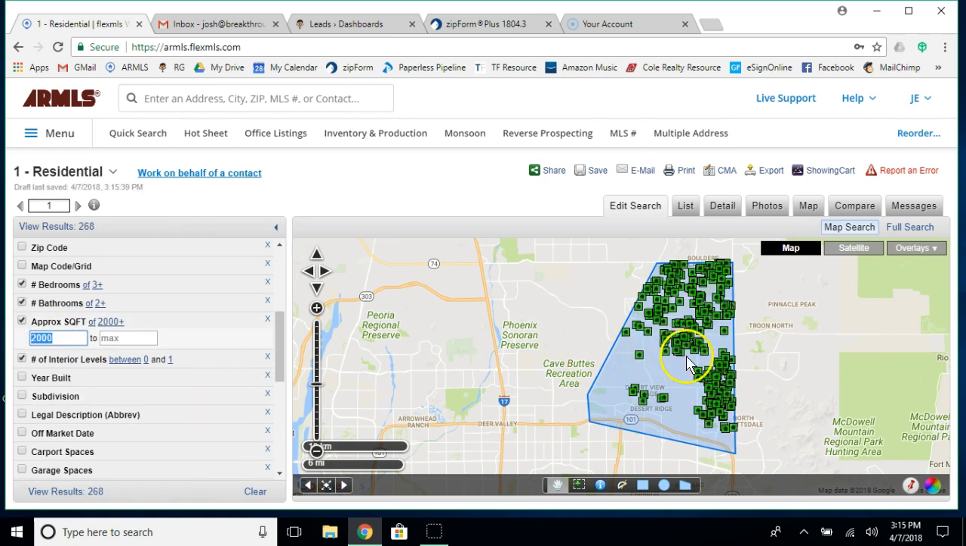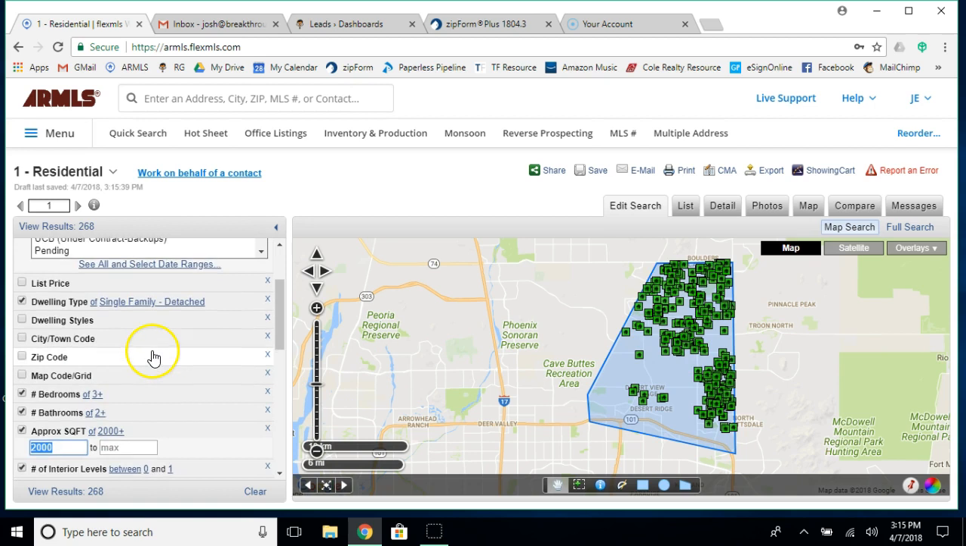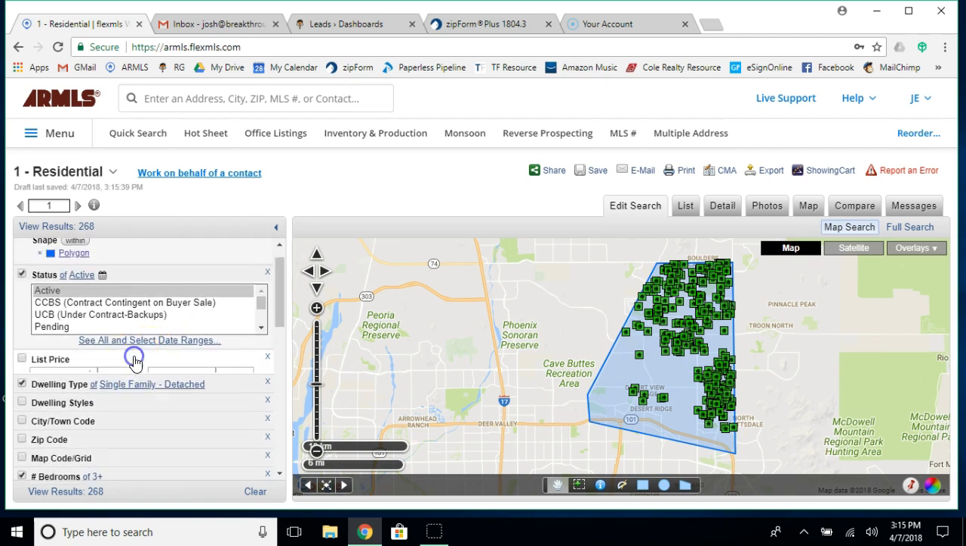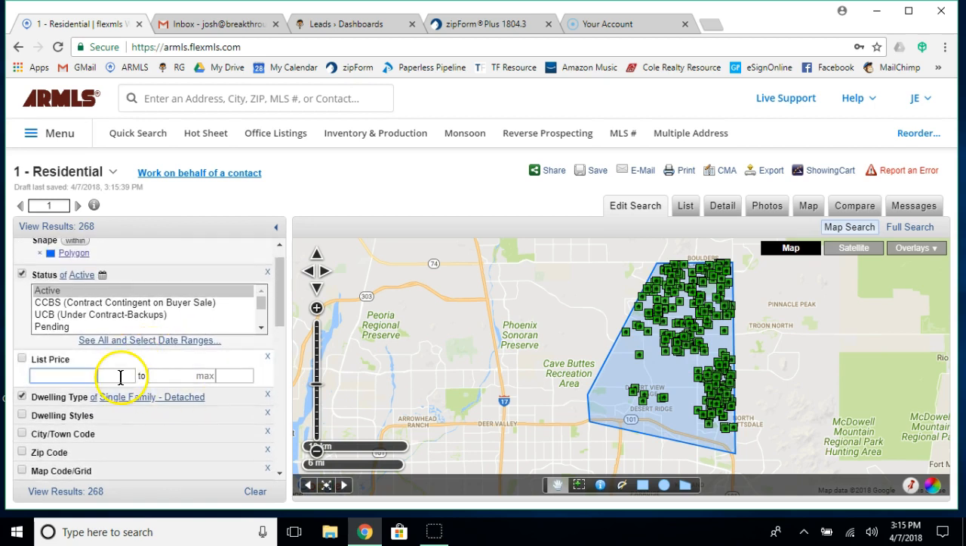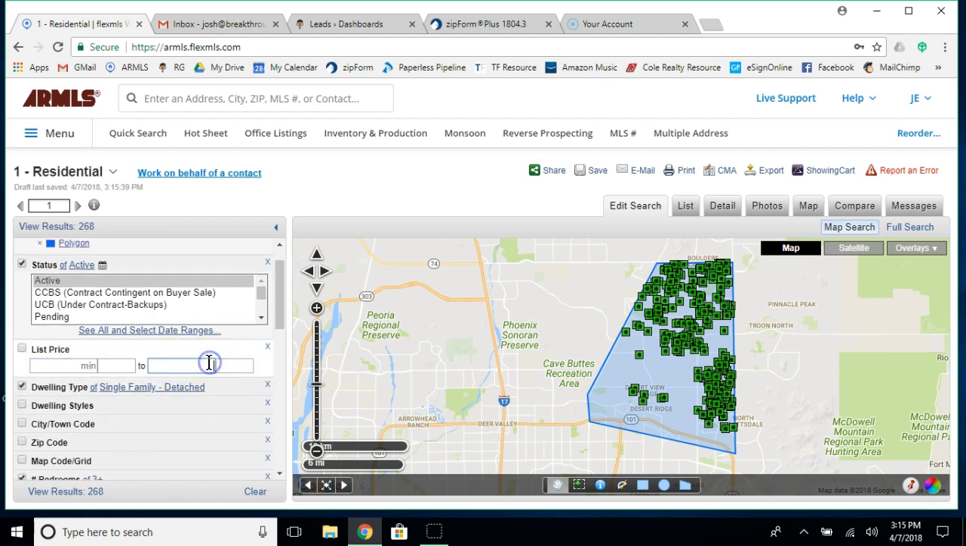There you go. Now let's say Mr. and Mrs. Seller or Mr. and Mrs. Buyer. You know what, there's a lot of homes to choose from here, so let's narrow it down just a little bit more so we can set you up with a portal. So let's say they have a max price of, I don't know, let's say your buyer has $600,000. That should narrow it down pretty good.